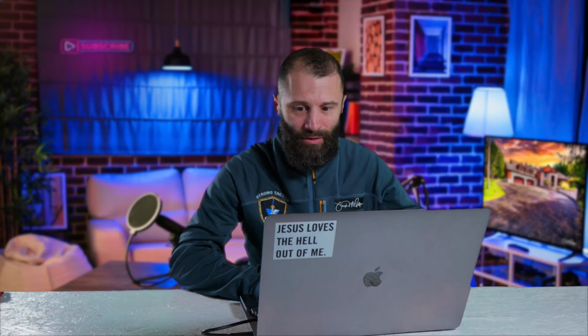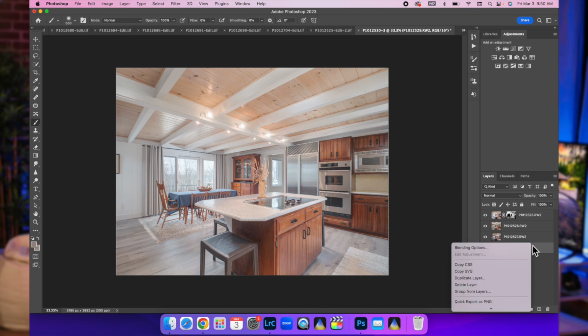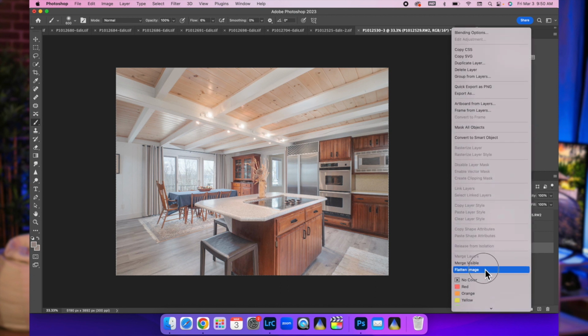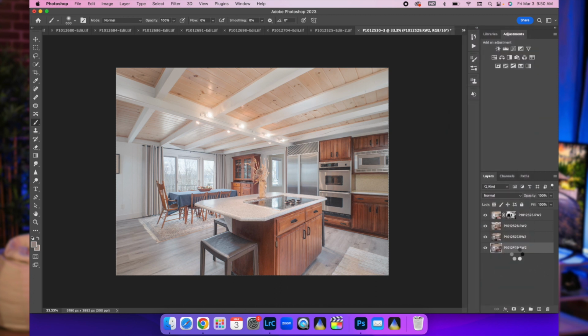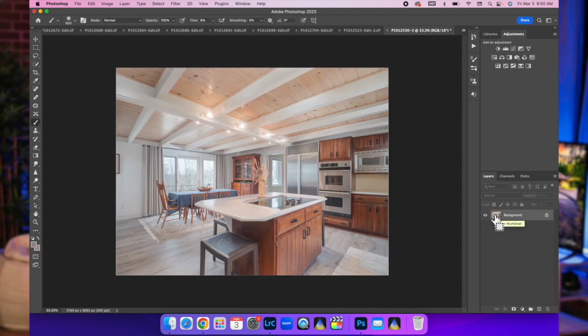Alright, so now I'm going to show you a simple way to correct for color cast, because we got a lot of color cast going on here. So let's come down to the bottom layer here, just right click, and we're going to flatten this image. Now, I have a preset for this. It's called function F3, and I'm going to show you what that does. We're going to back out of that.